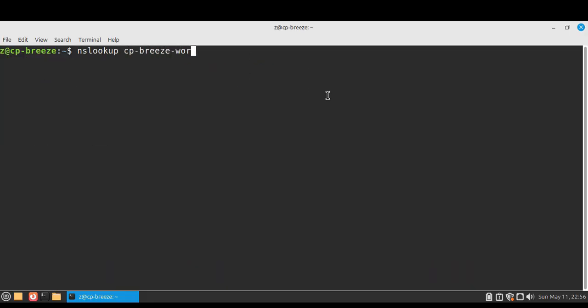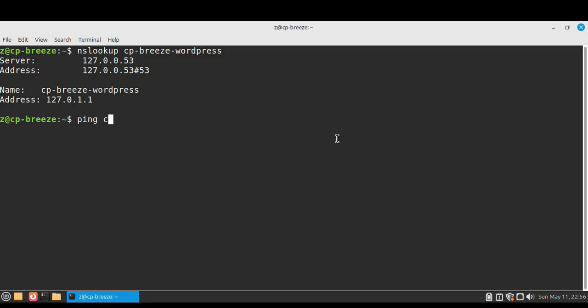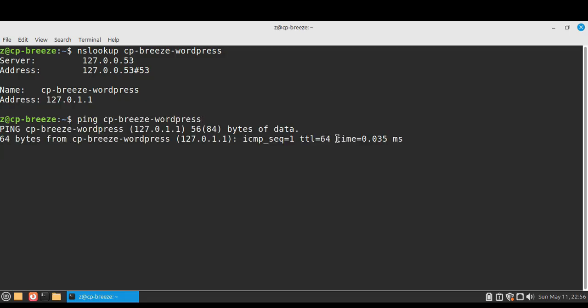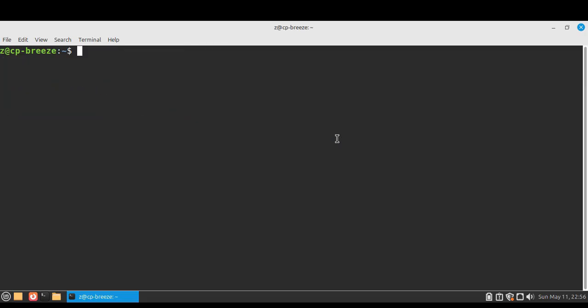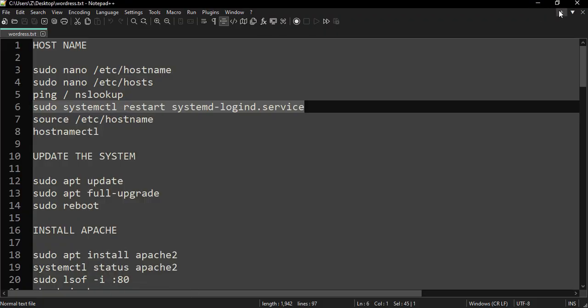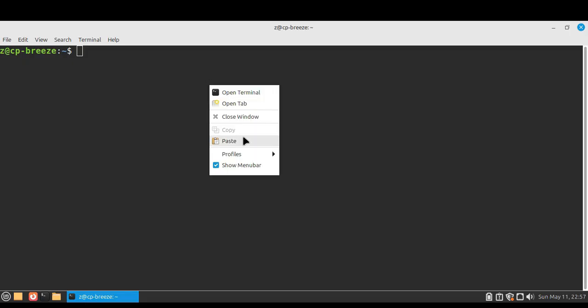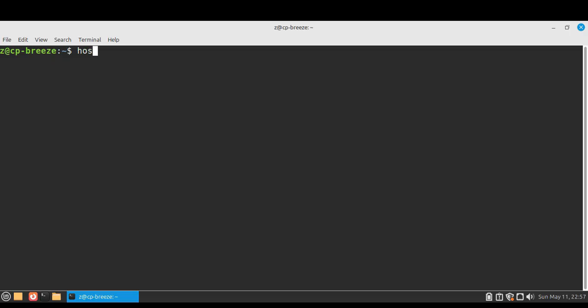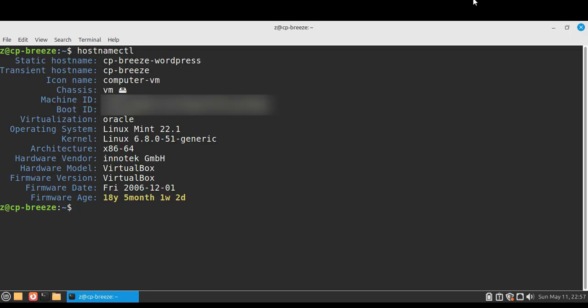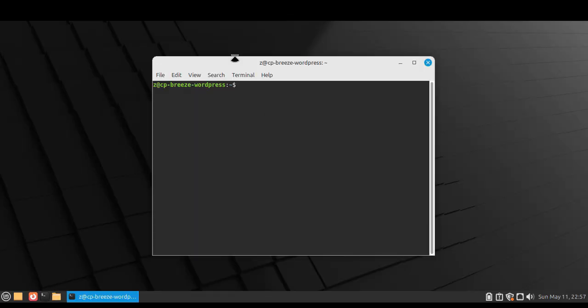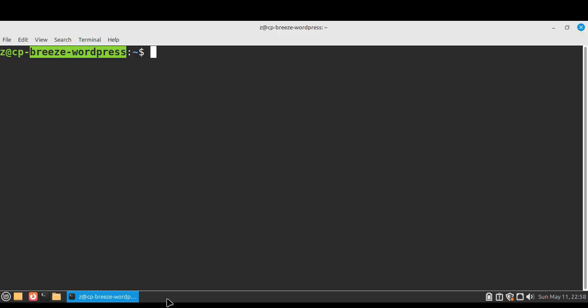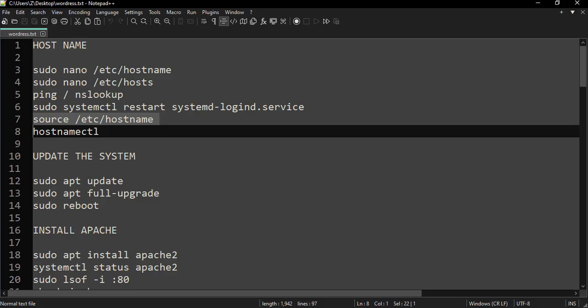Now if you run nslookup, it will always resolve the local IP. Let me try to restart the login session without rebooting the machine, so that the name will be changed. Okay, if you run hostnamectl and close and open the terminal, you see that the name has been changed. But basically, when you reboot the machine, it will change the name automatically.